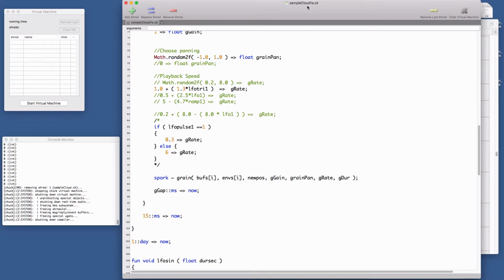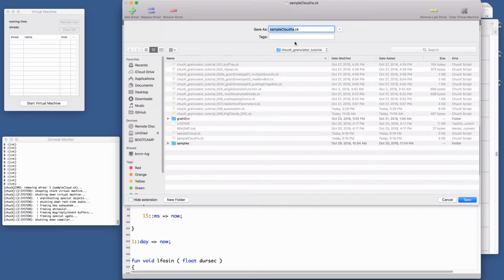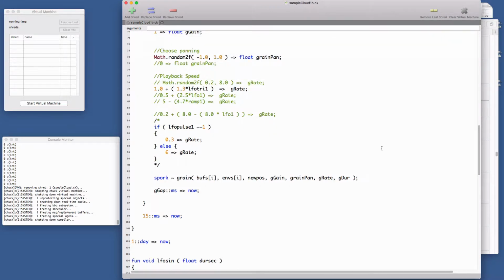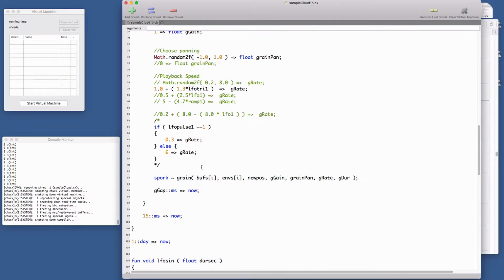So this one will be sample cloud B. And what did I say it was? Again, short-term memory gone. 27/20. Okay, so this is 27 divided by 20.